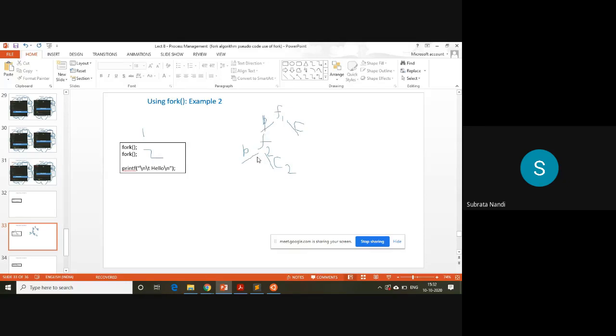After successful execution of the second fork, what will the original parent do now? It will execute the print statement, printf hello, so hello will be printed. That's it. So the parent calls the first fork and creates a child, goes on to execute the second fork and creates another child, and then executes this print.